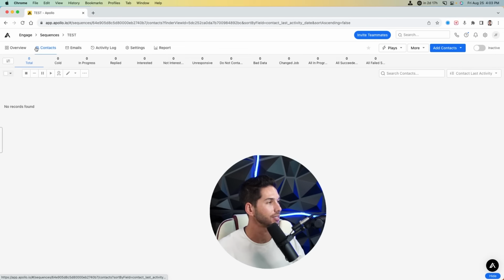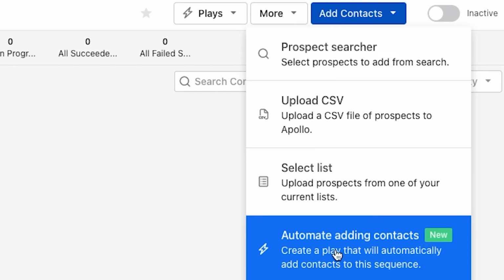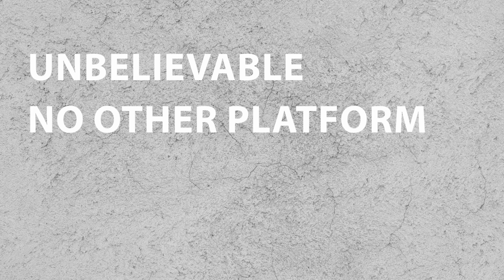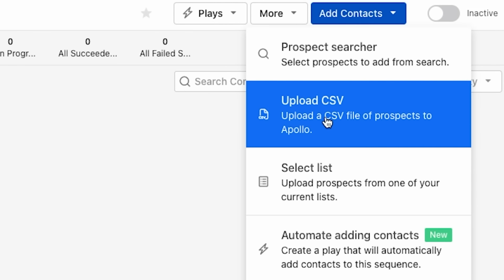So let's come into contacts and figure out how to actually get people into this campaign. Let's hover over add contacts and it can automate adding contacts using a play. That's what I'm about to show you in a second. This is unbelievable and no other platform can do this. You can select a list from Apollo or you can upload a CSV file.